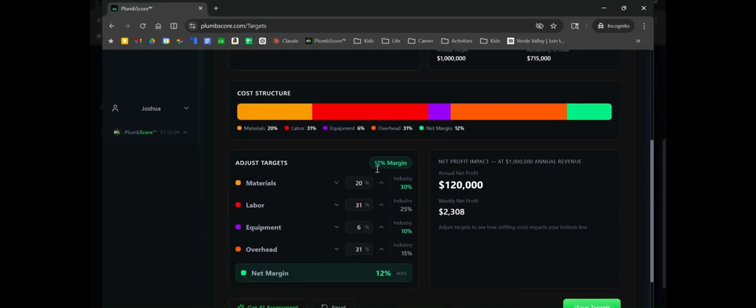All right, so for cost structure, again, it's broken down into materials, labor, equipment, and overhead. And finally, your net margin. Now, the net margin is automatically calculated based on what you input for your materials, your labor, equipment, and overhead. So if I go up in materials by 1%, you can see how it has reduced your net margin from 12 now to 10 because I went up 2 percentage points. And the impact is that you're down 20 grand from where you started.